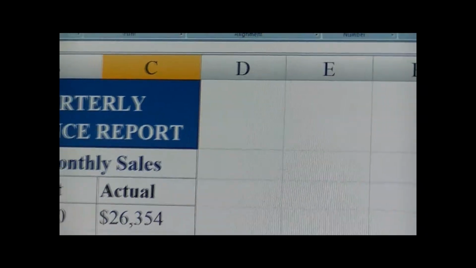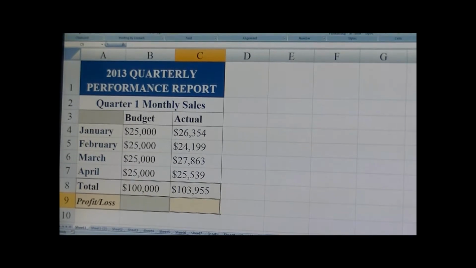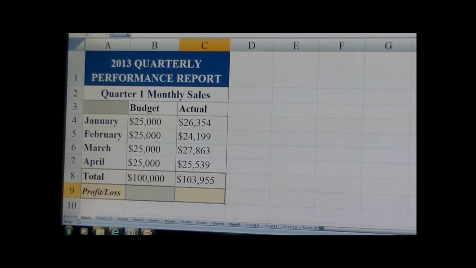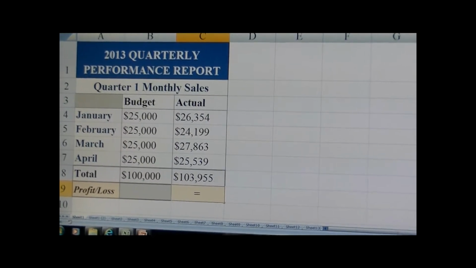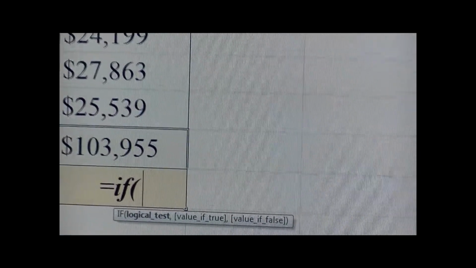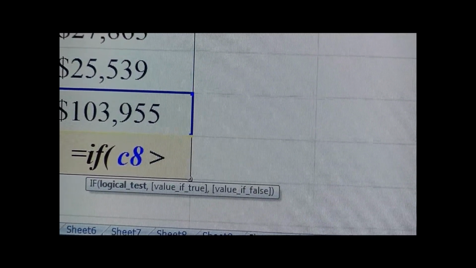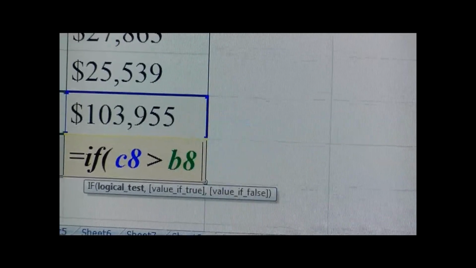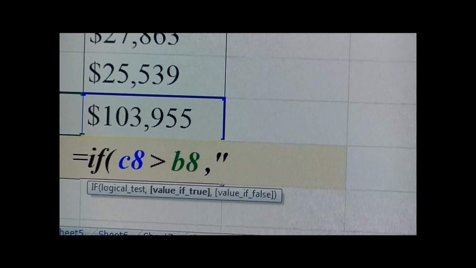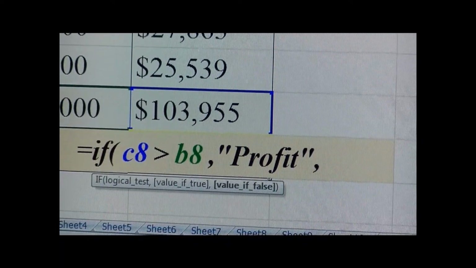The formula about to be shown will display if the actual sales were profitable or if there was a loss. Always start your formula with equals IF and parenthesis. Then start your logical test. Use the comma, your true test, and your false test.